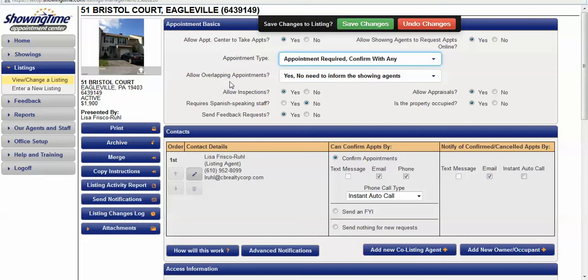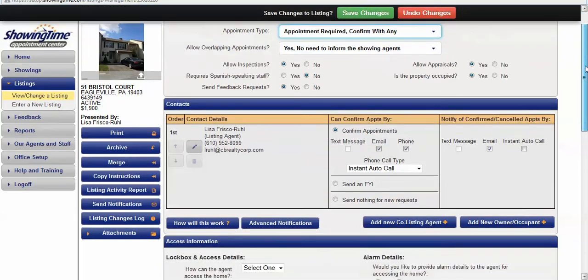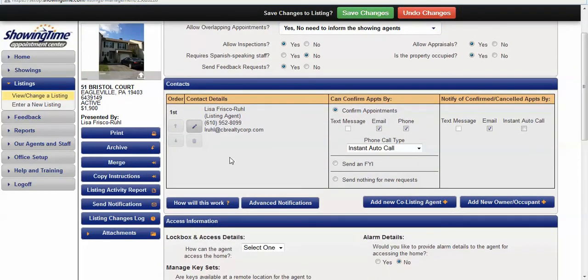And then the next question is allowing overlapping appointments, so allowing more than one agent to show the property at the same time. And we're going to choose yes, no need to inform them. Because this is pretty common, we can leave it at that. The next thing we're going to scroll down to is the contacts section. Now, as the listing agent, your information will always pre-populate in this category. But in order to add your clients or the owner or occupants, you will want to choose Add New Owner or Occupant.